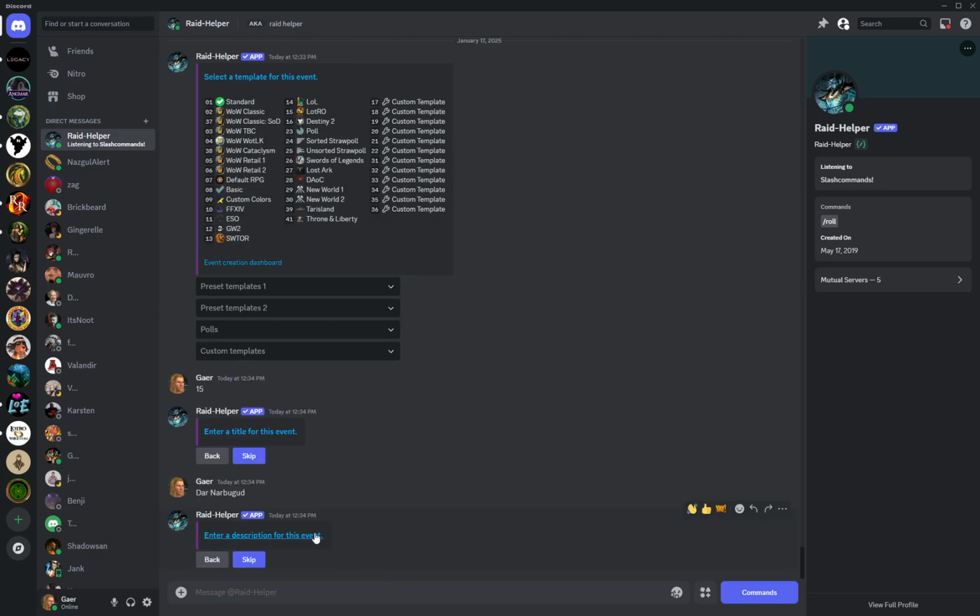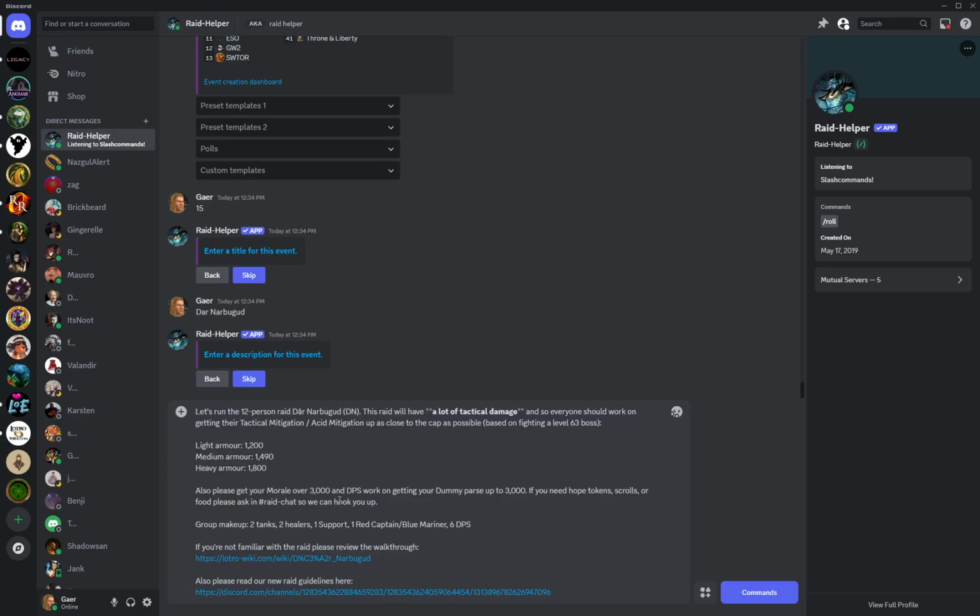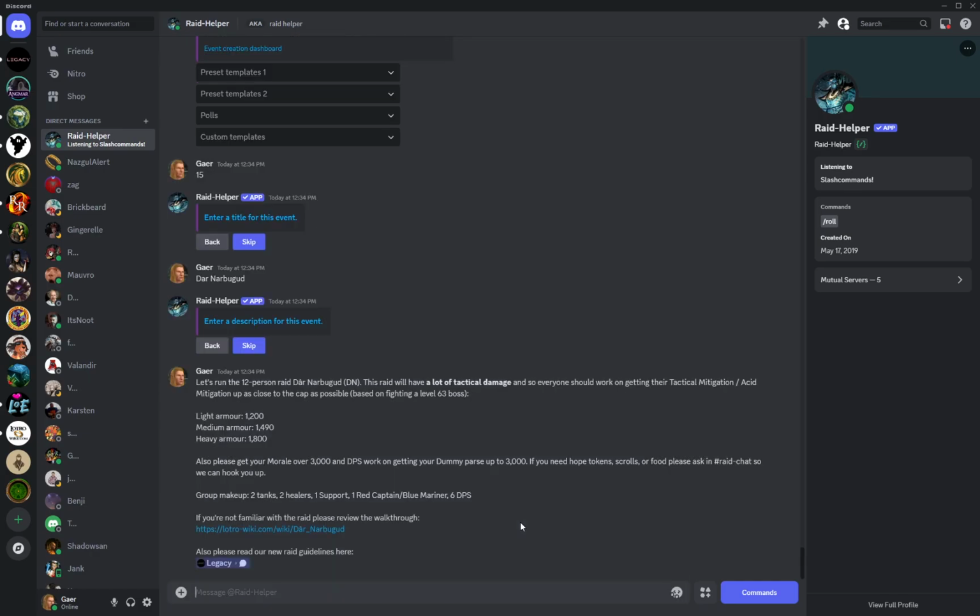Next, it will ask for a description of the event. So I find it's helpful to type this out ahead of time. Save it in a text file or something like that, so that you can just easily copy and paste it right in, especially if you're going to be doing this over and over. So I already have my description for the Dar Narbagood raid right here, saved in a text file. I just paste it in, hit enter.